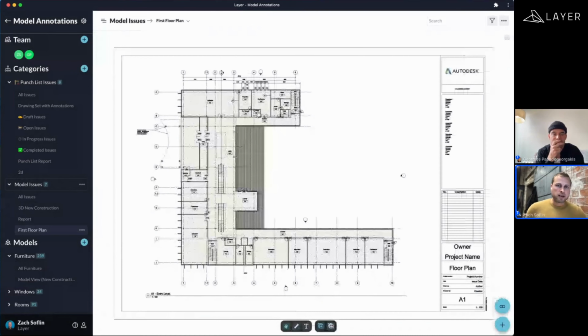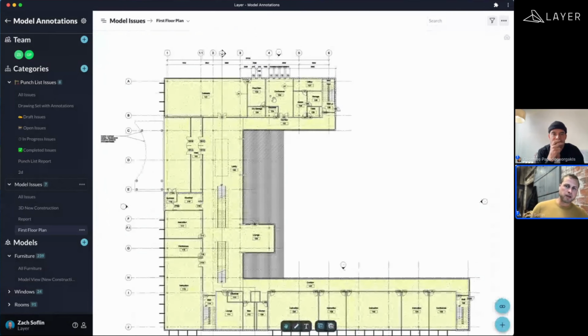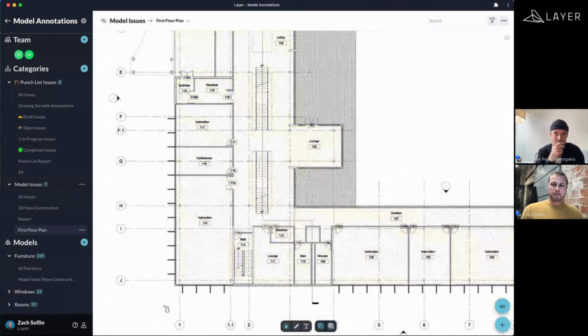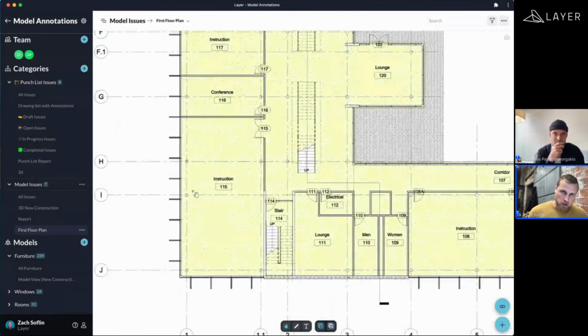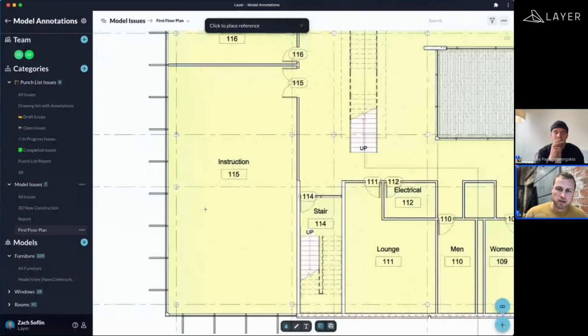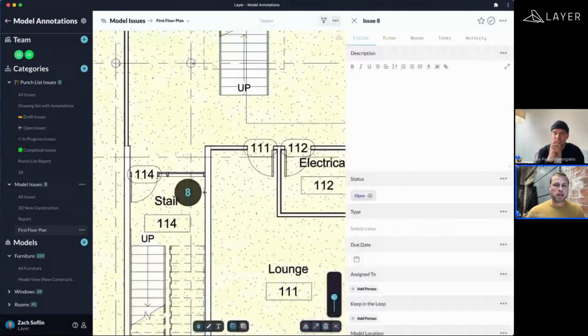Okay, so now this gives us my sheet. And you can see that it's smart and knows where the objects are on my floor plan, but visually it looks exactly the same as my sheet in Revit. Similar to the 3D model view, I can quickly create new issues by clicking on this plus button here, and I can place those issues directly on my sheet. So maybe I want to add an issue in my stair, and there's my issue that I created.